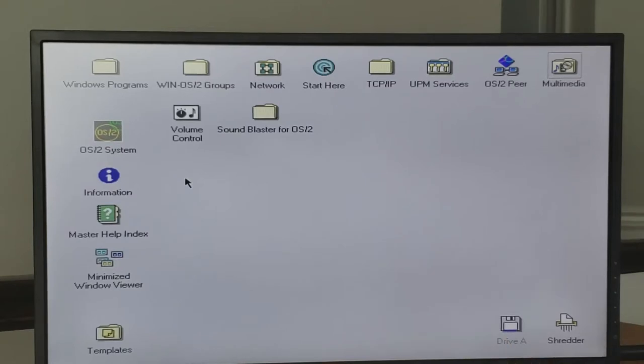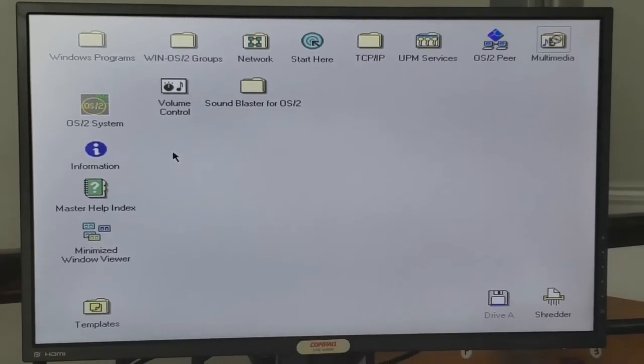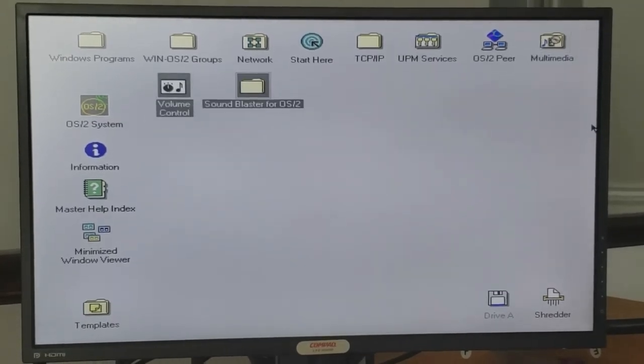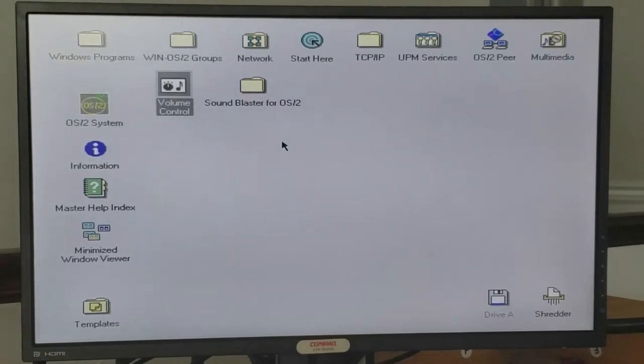So what you see here is the OS/2 desktop, and several of the programs that are on the desktop were programs that I installed on top of OS/2. However, there are certain things that were included when I finished the original install. For example, there's a fair amount of multimedia support that was installed as a function of installing the IBM OS/2 Multimedia Manager, and that includes this folder over here, as well as this volume control item.